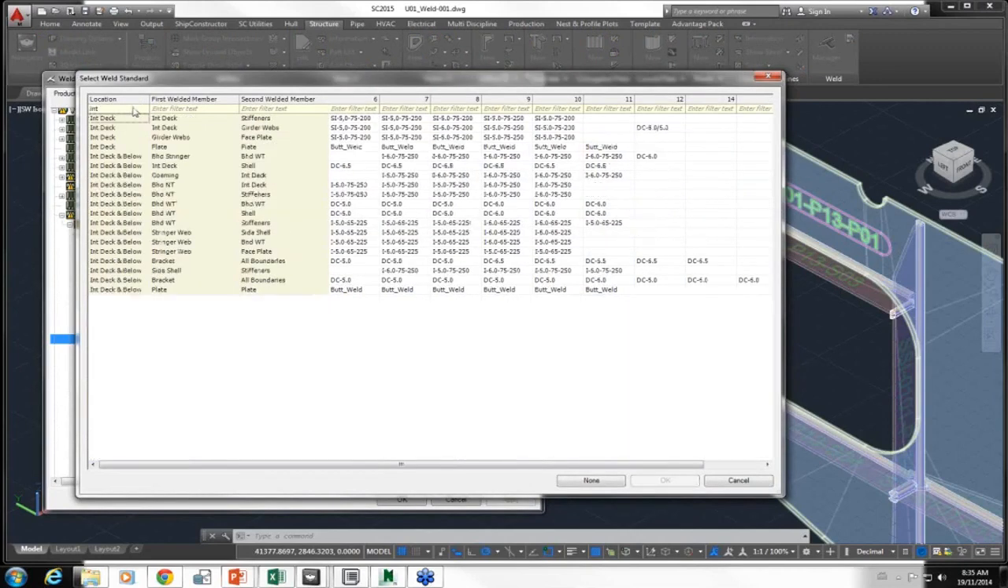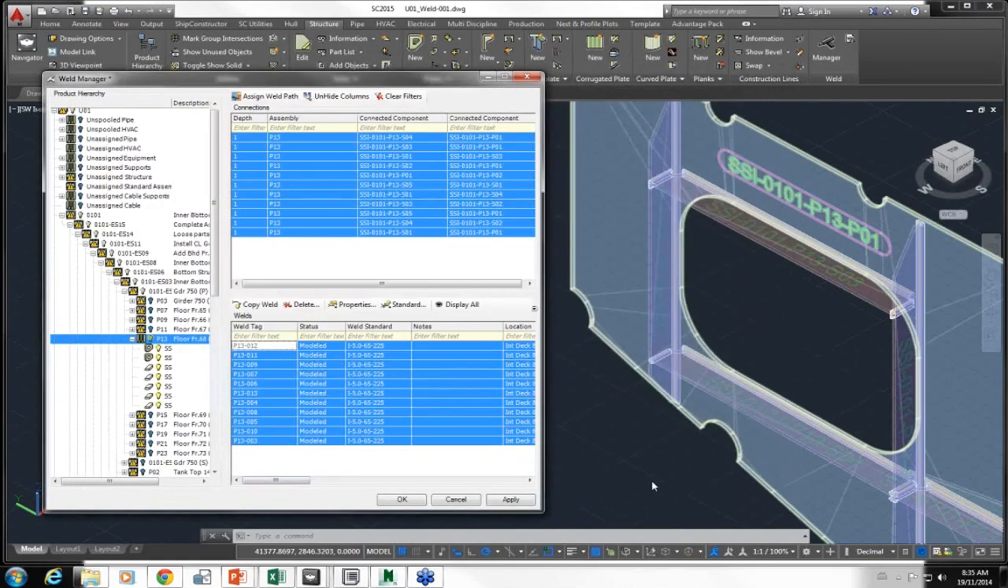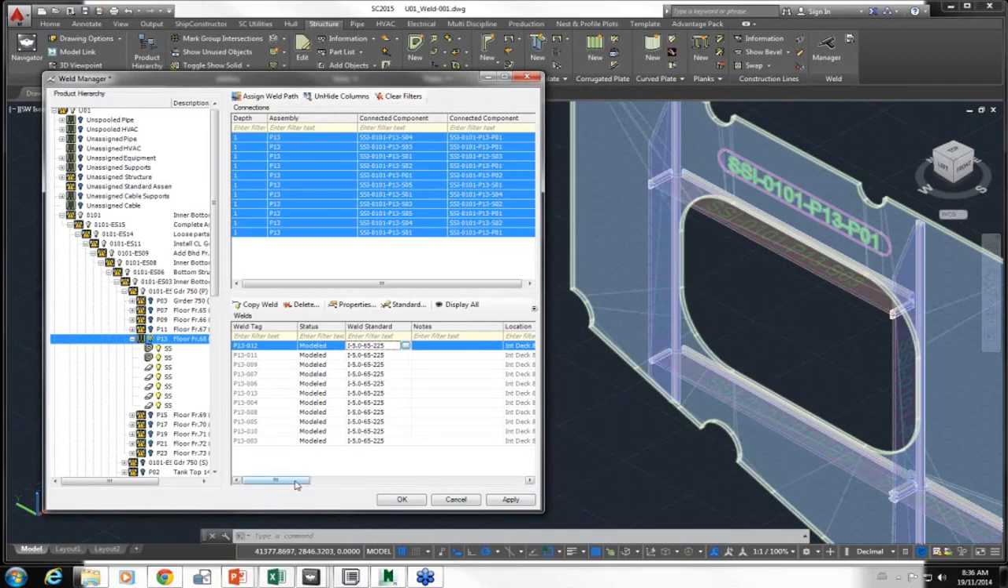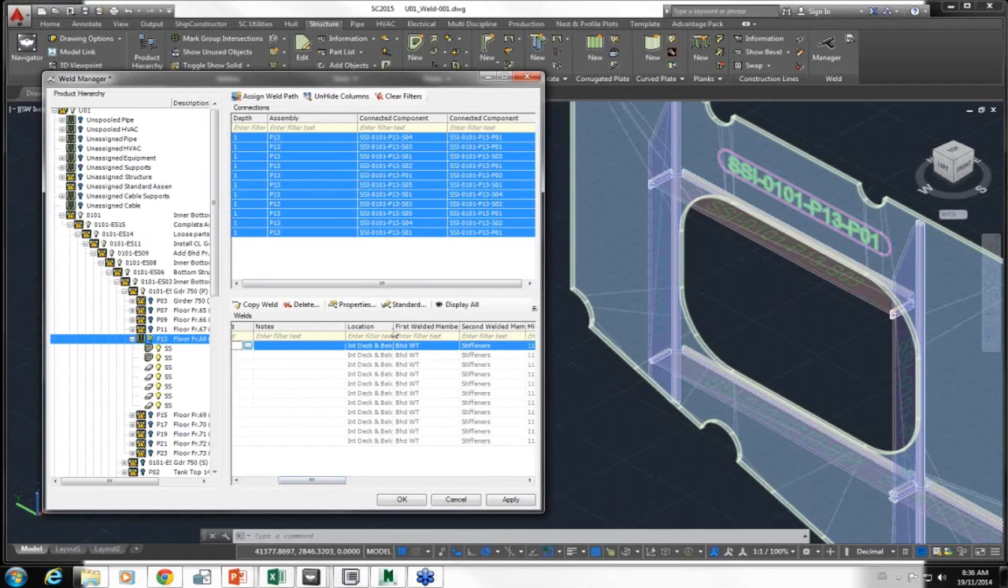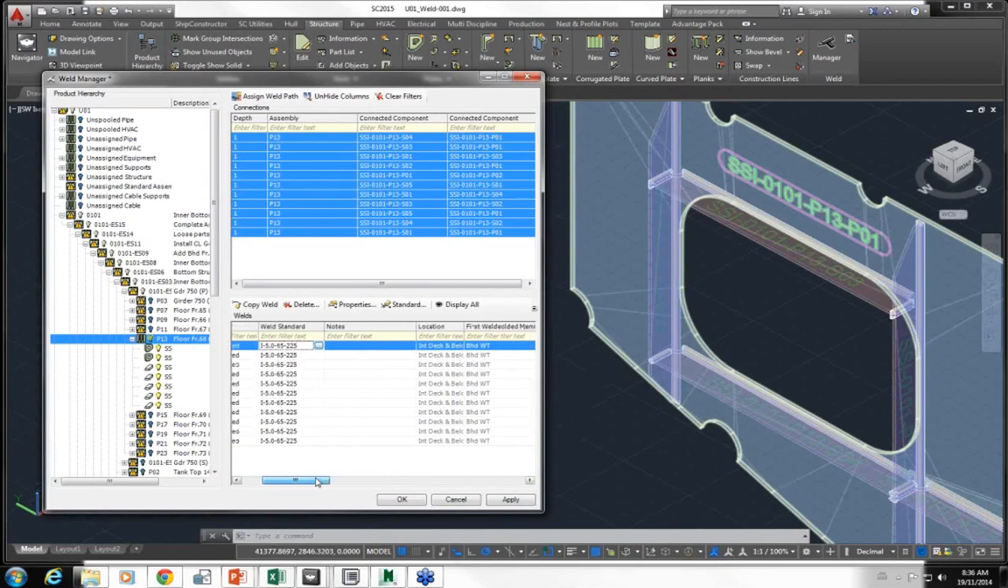Now I can filter down to the area that I'm looking for, so again by location. My location here is internal deck and below, and the type that I'm going to be working with is watertight bulkhead to stiffener. And so I know I'm on this row here, and I'm going to be working with 11 millimeter stock. So I'm going to select this weld here. So it's now assigned the weld standard to each of these members, and it's also filled out the other remaining information from the weld schedule.